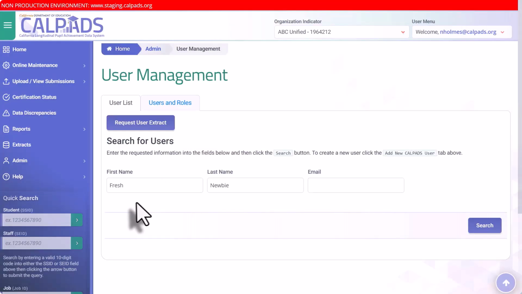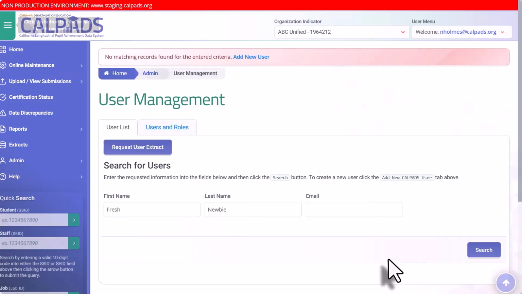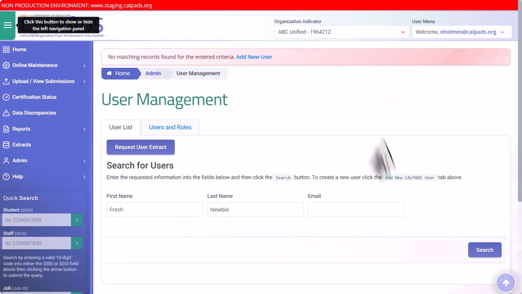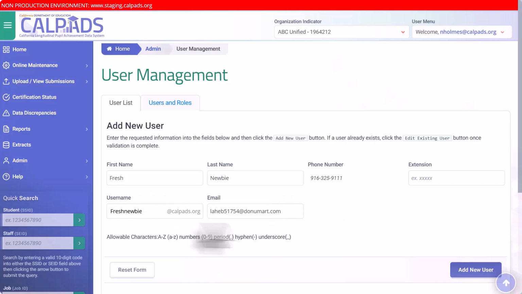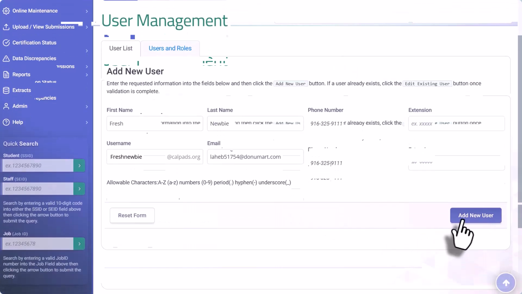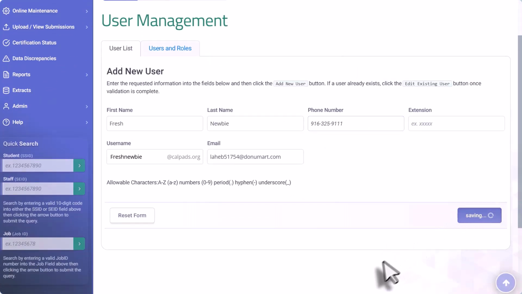So let's search for a new user. We have Fresh Newbie. We'll do a name search. And you can see after executing the search, add a new user is prompted. So if you have a new user, you always have to search for them by name or email address. Let's add the new user. So after we've populated all the required fields, we click add a new user.